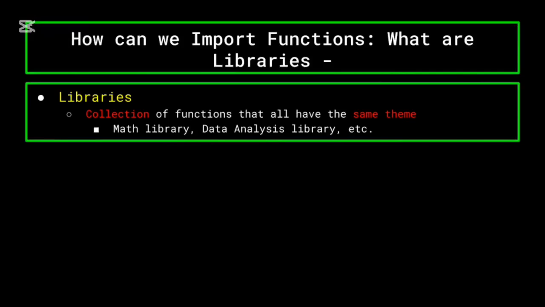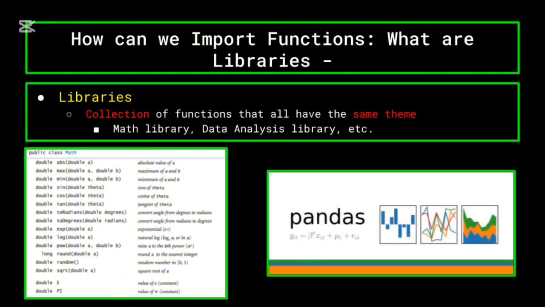A library is simply a collection of functions that all have the same theme. It may be a math library, a data analysis library, a library which translates text, or anything you can think of, really. There's such a variety of libraries for any given language that most functions you require that are not hyper-specific to your program can likely be found in some library. In fact, a good portion of any programmer's job is looking online for packages which can make his or her job easier instead of handwriting functions.